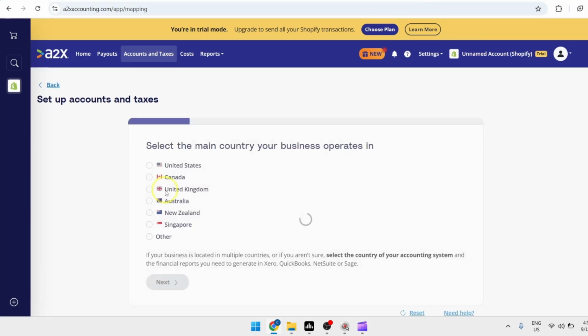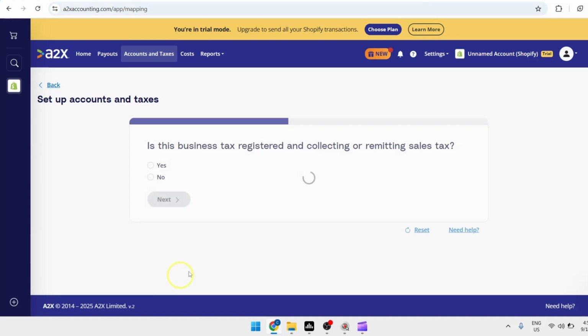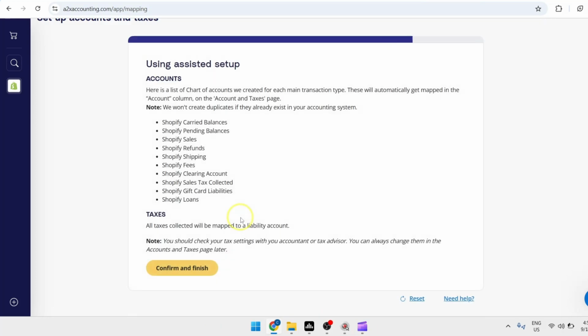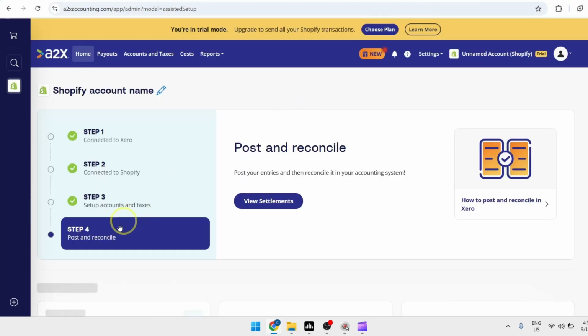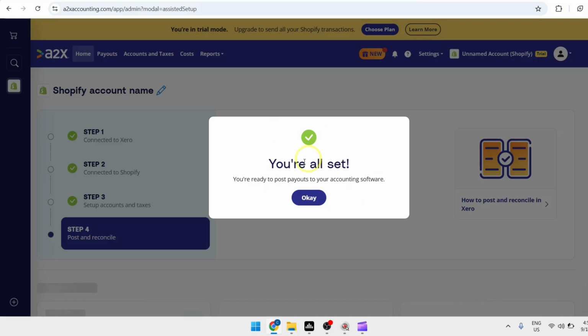So just proceed. So from here, all you have to do is answer all the on-screen prompts, then click on next. Is the business tax registered? Next is which setup do you prefer? So in my case, I'm just going to use assisted setup and confirm and finish. And lastly, step 4 is post and reconcile. So that's pretty much it.